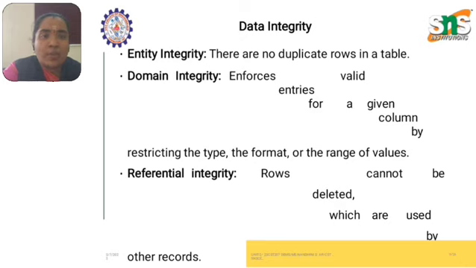Rule 2, the guaranteed access rule. Every single data element is guaranteed to be accessible logically with a combination of table name, primary key, and attribute name. No other means, such as pointers, can be used to access the data. Rule 3 is the systematic treatment of null values. The null values in a database must be given systematic and uniform treatment. This is a very important rule because a null can be interpreted as data that is missing, is not known, or is not applicable.